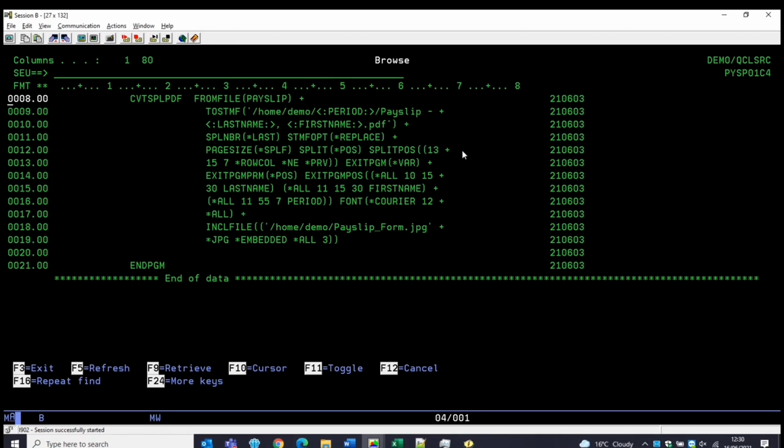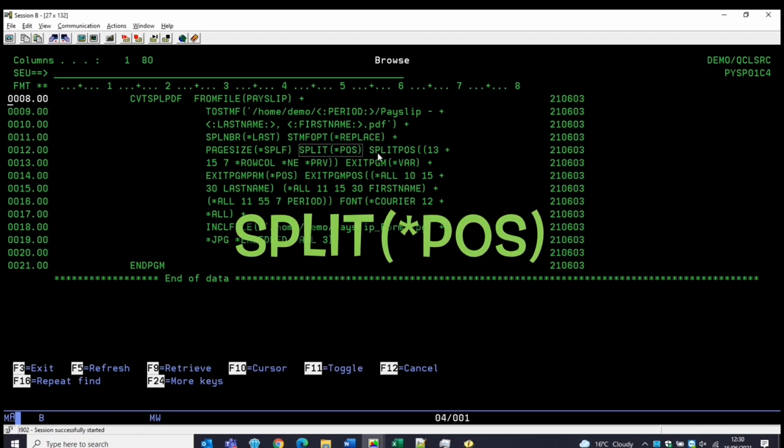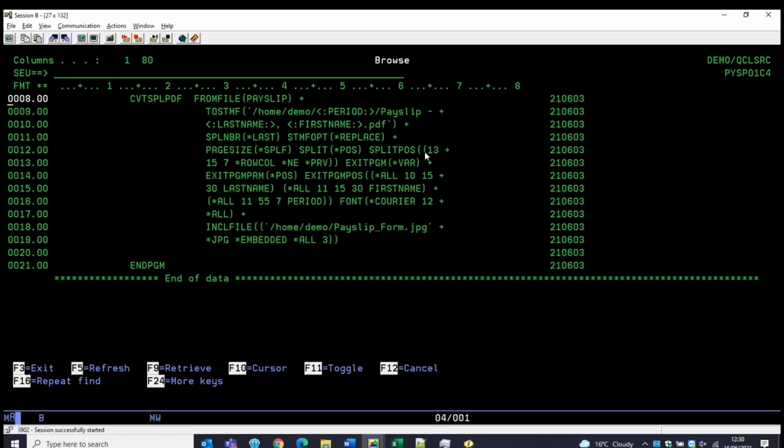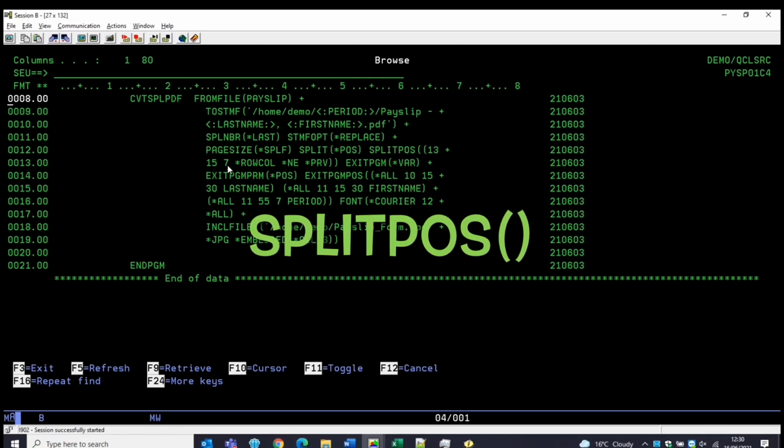We'll look at how to reference those variables in a moment, but first let's look at how we split the spool file into multiple output documents. The parameter split *POS tells CoolSpools to split the spool file every time the data in a particular position on the page changes.